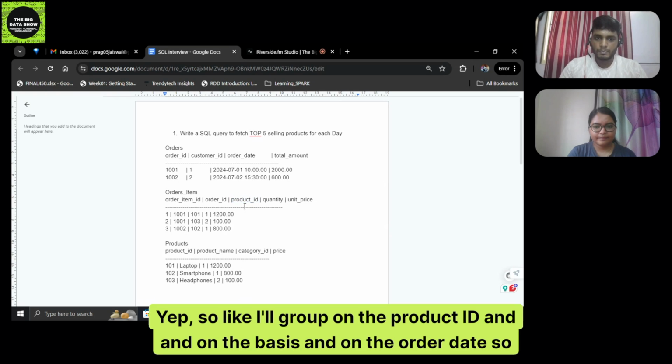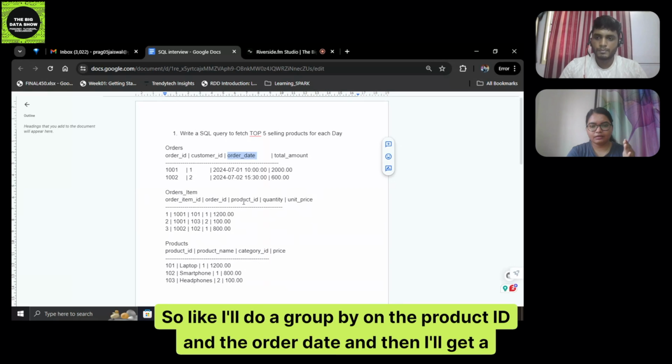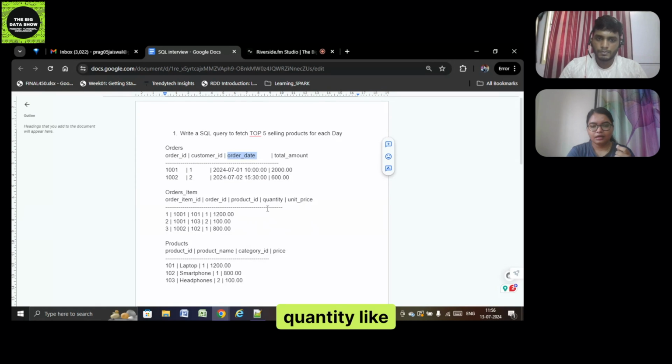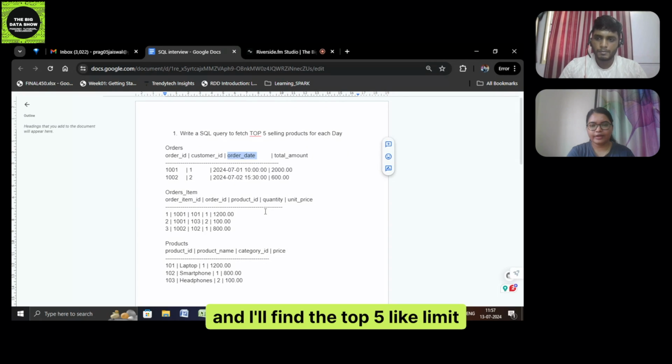Yep. So I'll group on the product ID and on the order date, so that I can find it for each day. Like I'll do a group by on the product ID and the order date, and then I'll get the quantity of that product, and then I'll use the limit function in SQL and find the top five, limit five.